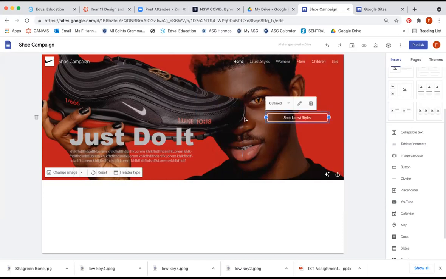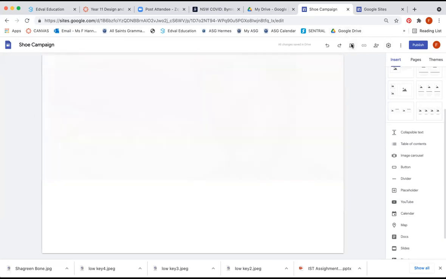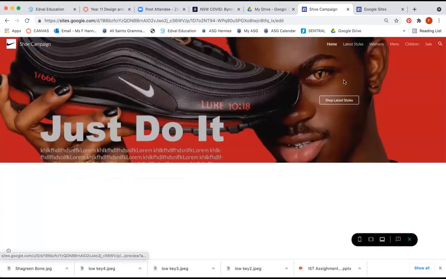And I'm just going to show you now how it works. I'll just shrink it down a bit. Shop latest styles. Okay, so here's my preview button over here. Just going to preview that. And there's my call to action. I click on it and it takes me to latest styles. I haven't yet changed the banner for that. So it will look more obvious when I change the banner for each page on the navigation bar. Okay, so that's it.